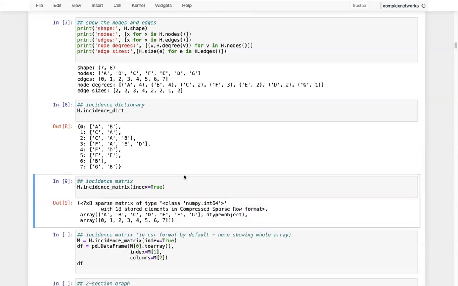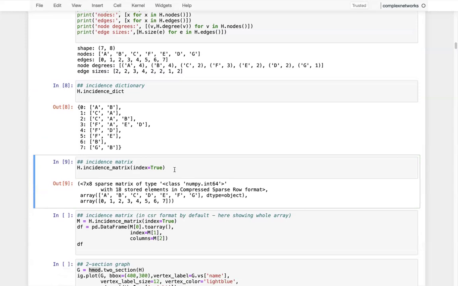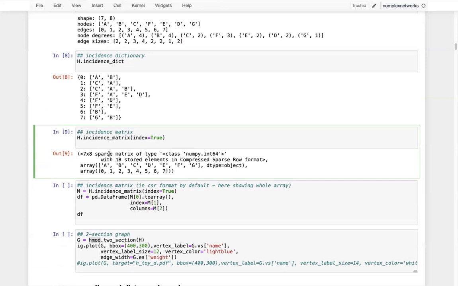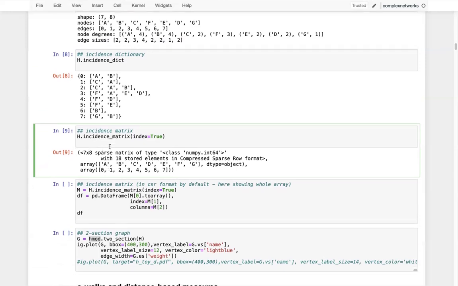There's also the notion of an incidence matrix. By default, an incidence matrix is represented as a sparse matrix. And here I'm also adding this index equal true flag, so it also returns the name of the nodes and the edges. But of course, sparse matrices are usually what you're going to be working with if you're dealing with a very large hypergraph.